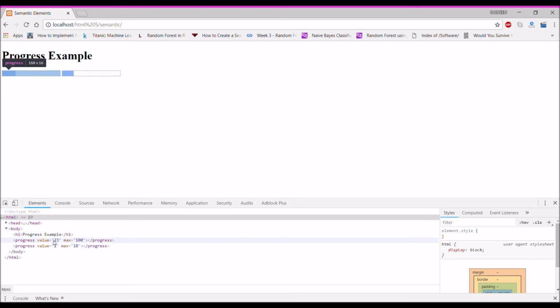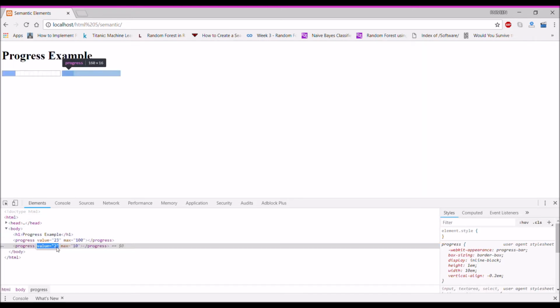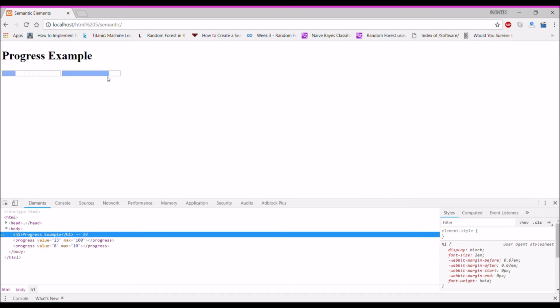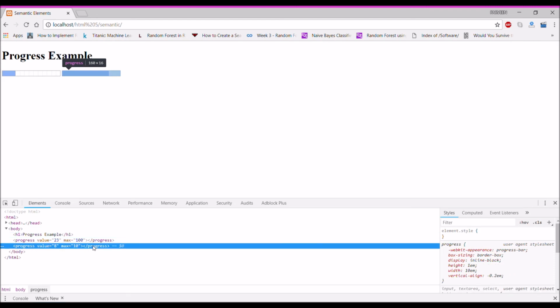Inspect it. Just change the value over here, let's see. So it's showing 8 out of 10 now. So that's how you can use the progress tag.